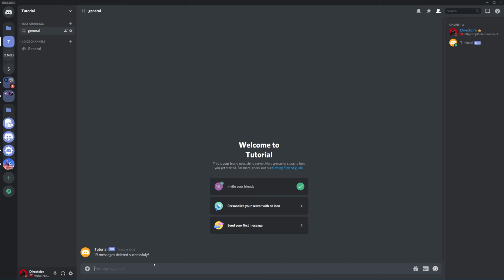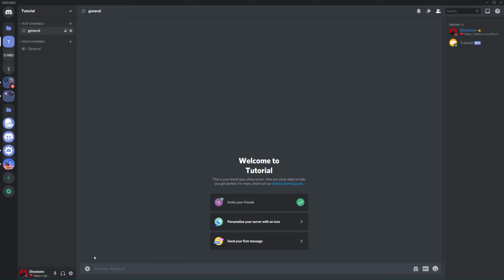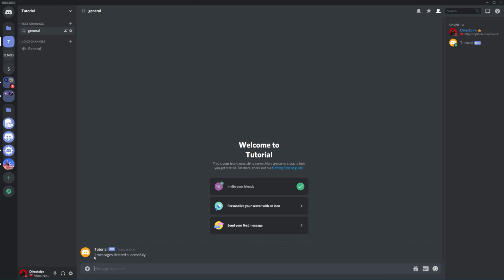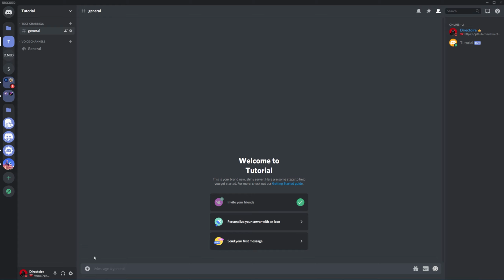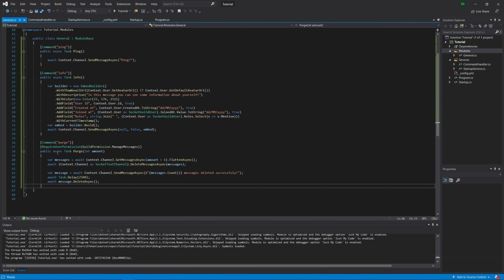Now this will also let us know how many messages have been deleted, and as you can see, the message gets automatically removed. You could see, if you look back, that there were only 19 messages deleted, and that is exactly why we don't use the amount of messages the user wanted to be deleted, but we actually get the amount of messages that actually have been deleted. So for example, if we would now do purge 100, it would just tell us one message is actually deleted, because that's the message that we used to initiate the command. Now let's close the console and let's go back to Visual Studio, and this works perfectly fine.